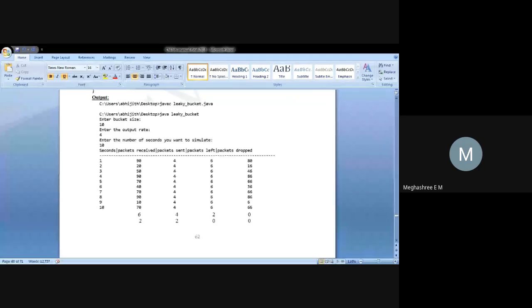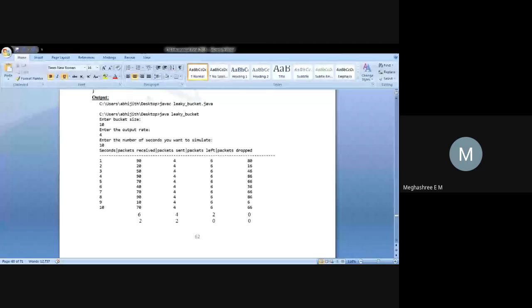Now what is the size of this bucket? It is 10. At a given point of time, how many packets are flowing into this bucket? That is 50. What is the output rate? It is 4. Since the size of the bucket is only 10, it can accommodate only 10 packets here. The rest, 50 minus 10, is how much? 40. This 40 will be dropped off, because there is no space to accommodate these 40 more packets, isn't it?